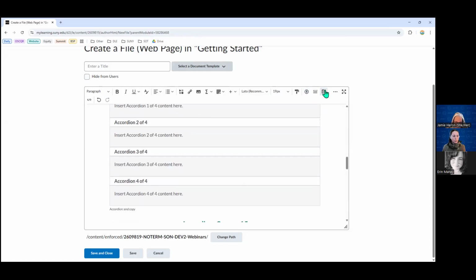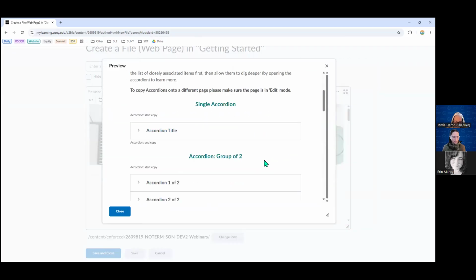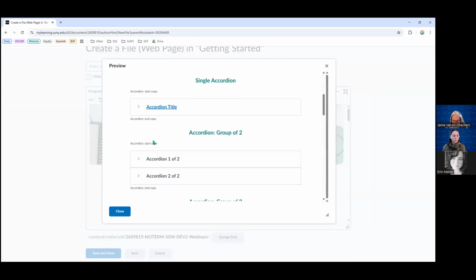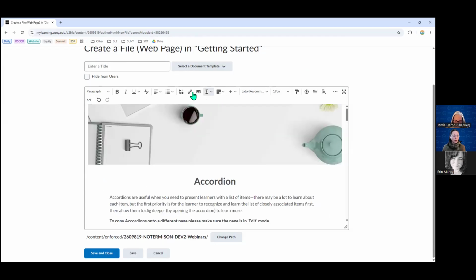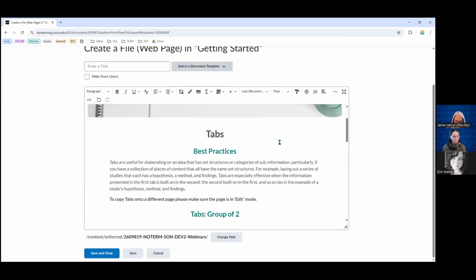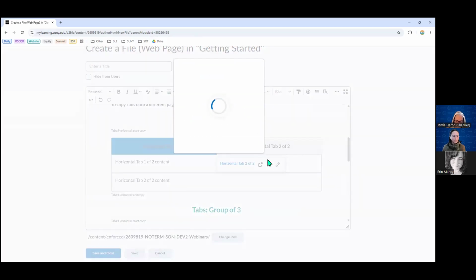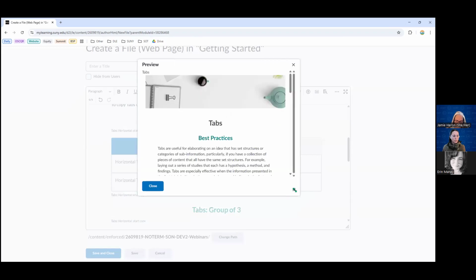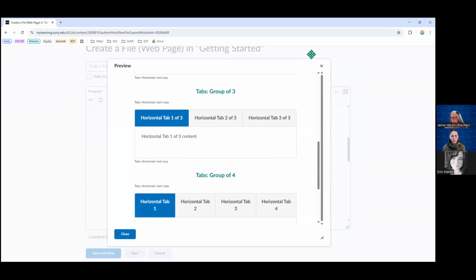And we can preview these so you get a sense of what it would look like. So a single accordion and multiples. And also our tabs. So tabs will look a little bit different, but have some interaction available.